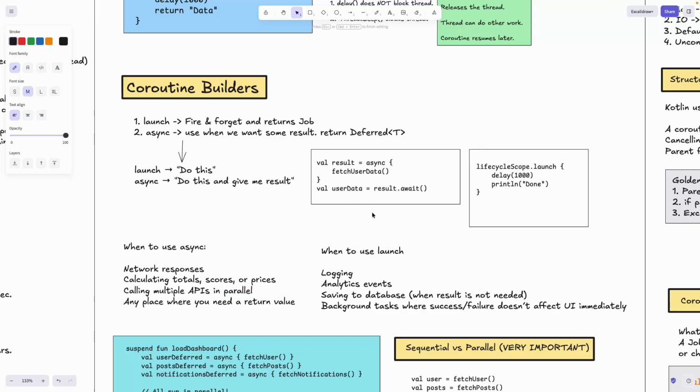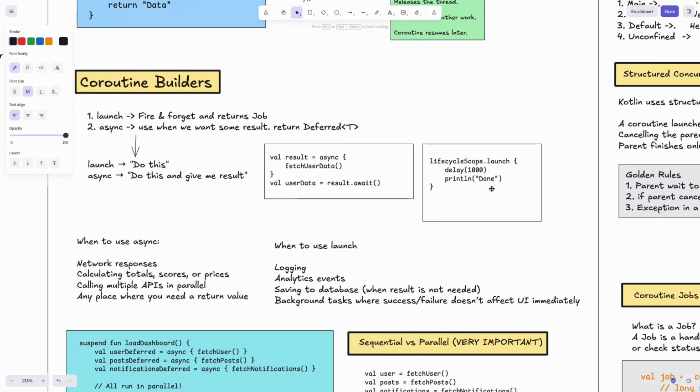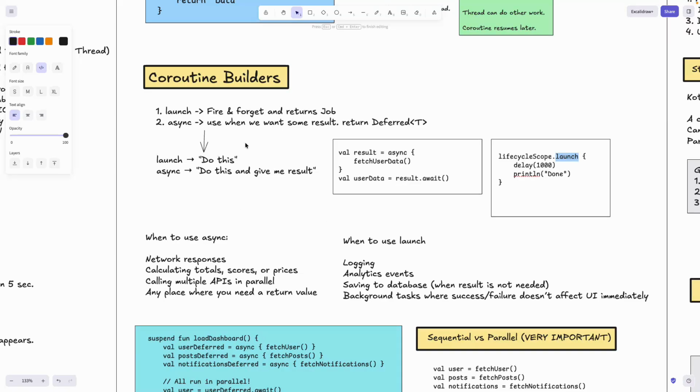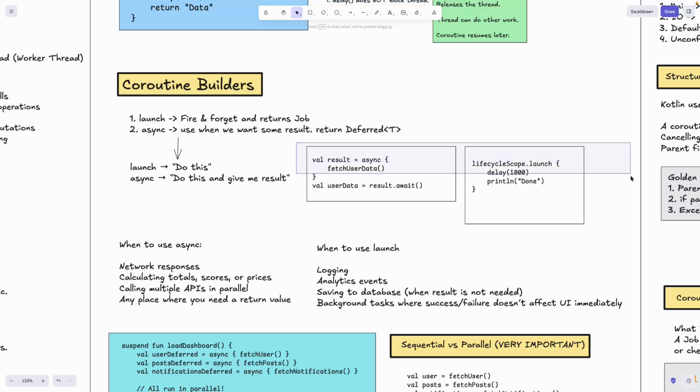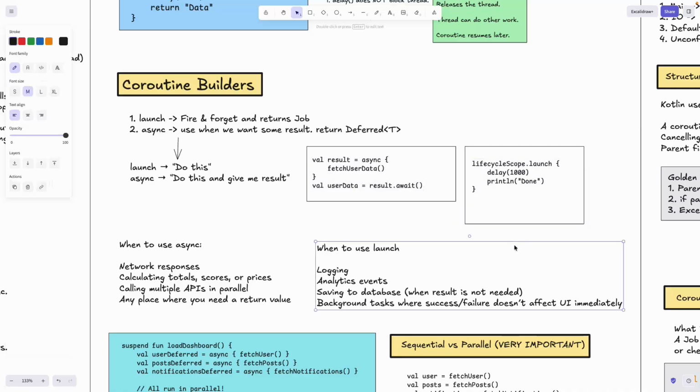Now the syntax: how we can do async await and launch. Launch is simple. We can use any coroutine scope dot launch, and it introduces a block, and inside the block we can write our code. For async, I will call my function or my API inside the async block. It returns a Deferred object, Deferred of type T, a generic Deferred, and that Deferred needs to be awaited to get the actual data. This is a simple thing. We will understand this with an example.